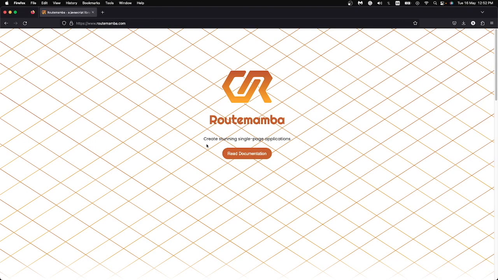So today we will see how to use the Routemamba JS library in a PHP web application. We will start with the Routemamba JS library from scratch. I mean, we will use it in our project. Basically, we will create a simple website, and here we will implement the Routemamba JS library.